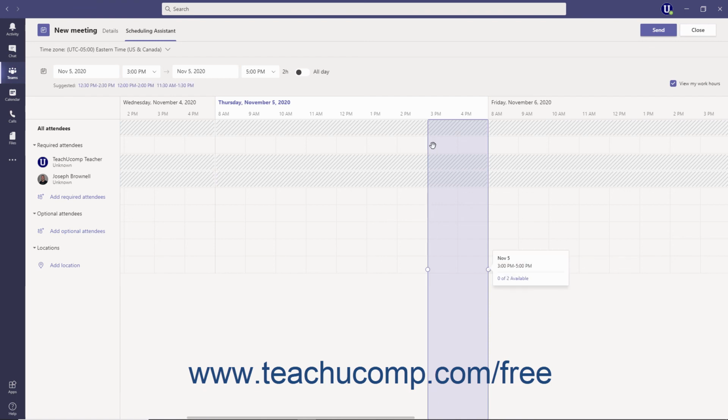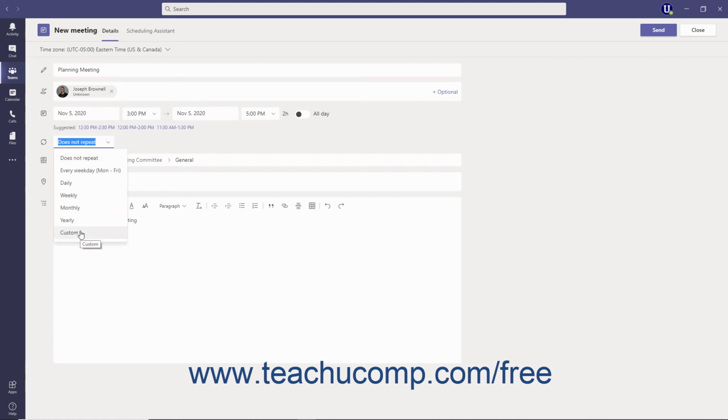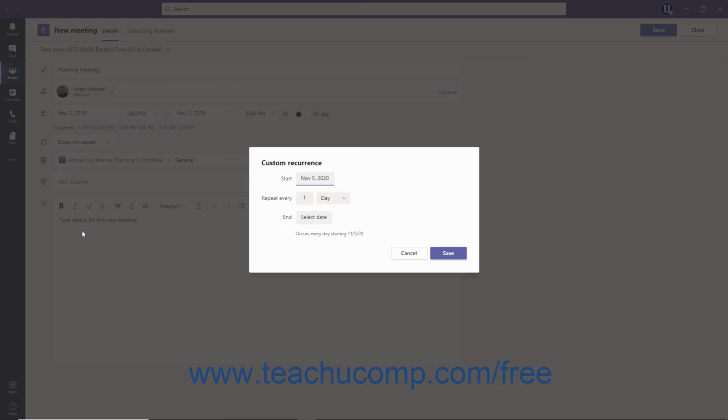Note that you can also add and delete meeting attendees in the Scheduling Assistant. To switch back to the meeting's details, click the Details tab at the top of the window. To create a recurring meeting, click the Repeat drop-down and make a selection to determine the frequency of the meeting. If you select the custom choice, then the Custom Recurrence window opens where you can make your desired selections and then click the Save button.